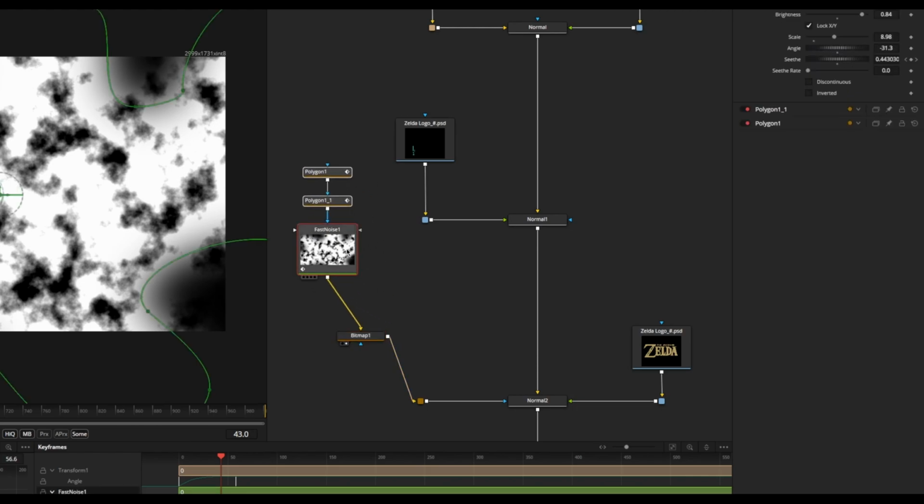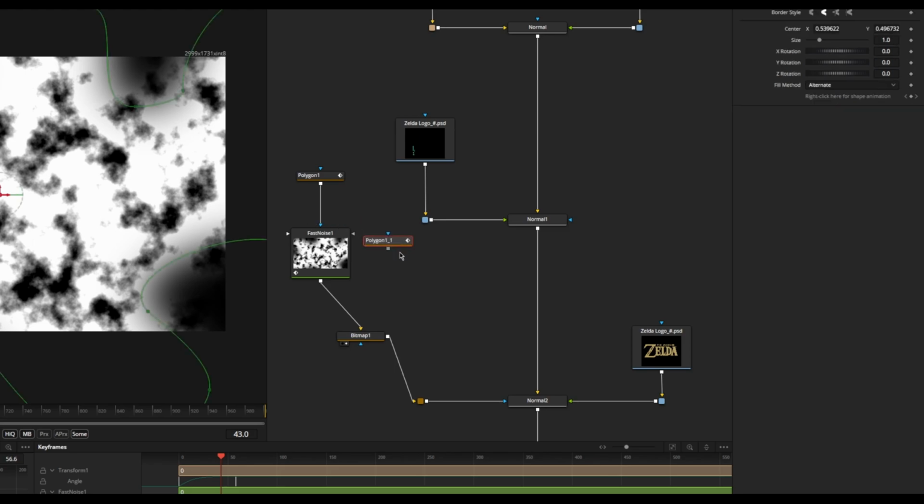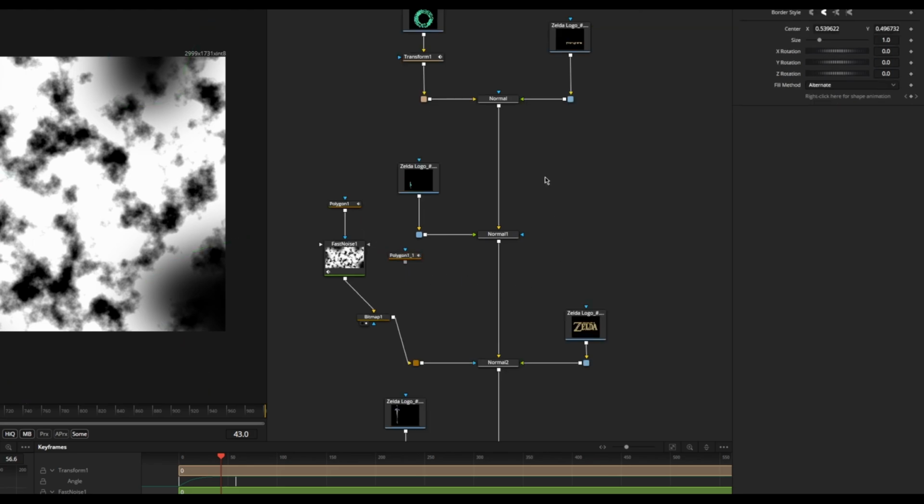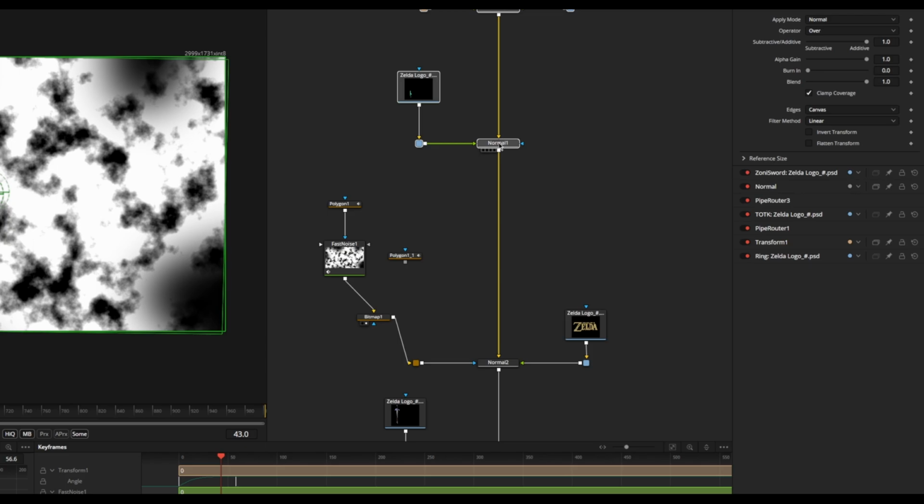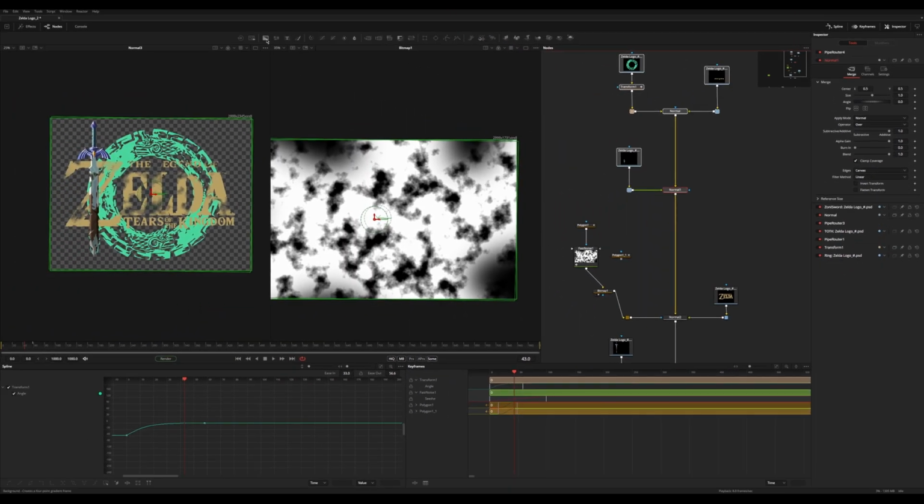You can see that earlier I duplicated a polygon node. I'm taking it off here so I can use it with the background node. I move these things up to create some more space, and I create a background node.